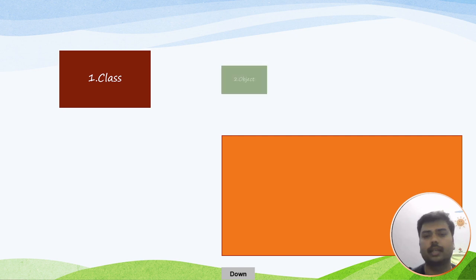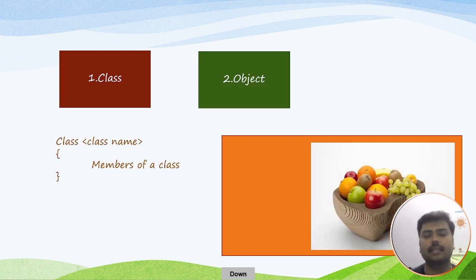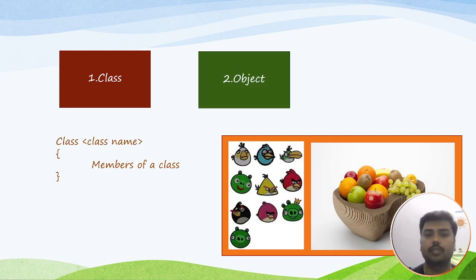The first one is a class. Basically, a class is nothing but a collection of similar kinds of objects. For example, this fruit bucket contains similar types of fruits, or this Angry Birds bird class contains different kinds of similar birds. So a class is nothing but a collection of similar objects.